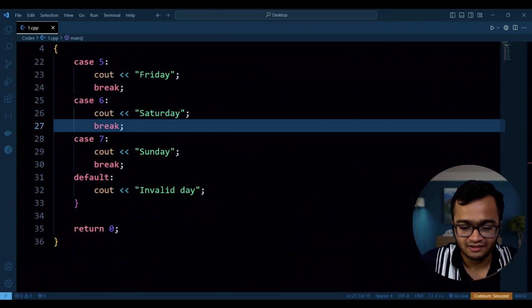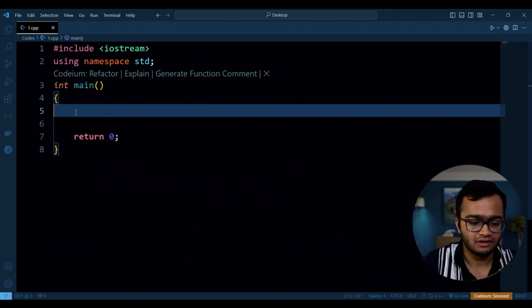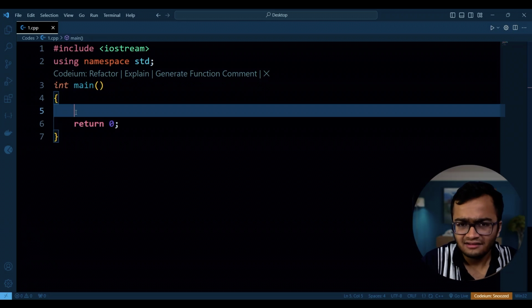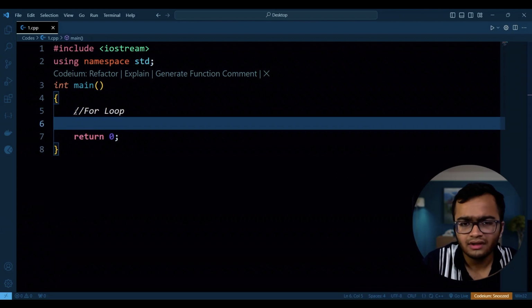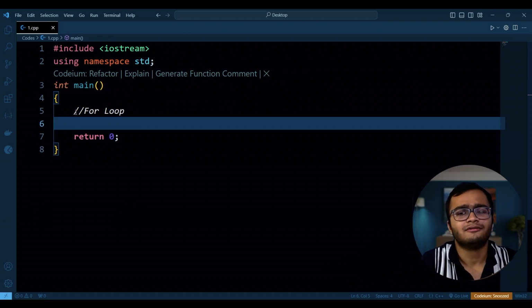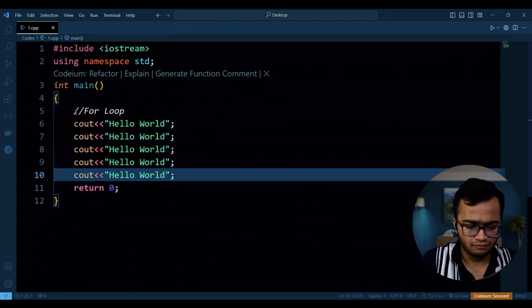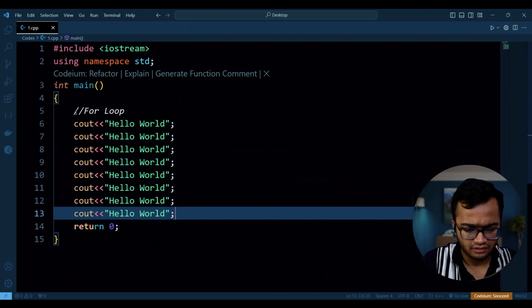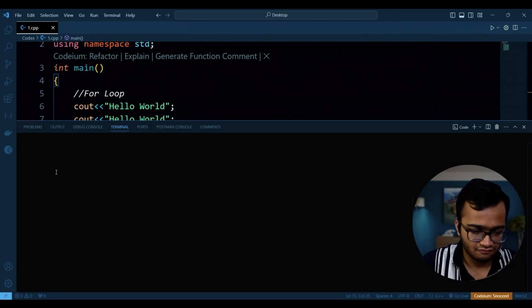We will remove everything which we have done previously, and let us define the purpose of this code. In this code we are going to understand about the for loop. With the help of for loop we are going to print hello world, say 10 times. So you can say that we can print hello world like this also. So 1 2 3 4 5 6 7 8 9 10.